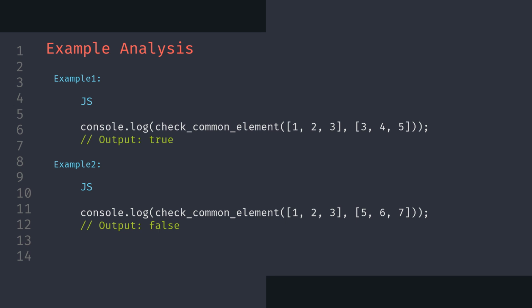Let's analyze these examples step by step. In the first example, the loop finds a match, which is 3, on the third iteration, so the function returns true. In the second example, the loop completes without finding any matches, so the function returns false. These examples demonstrate how the function works systematically to find common elements.